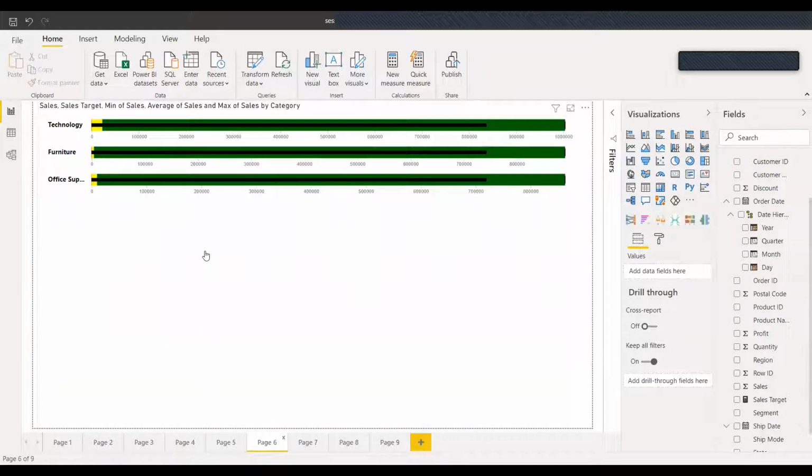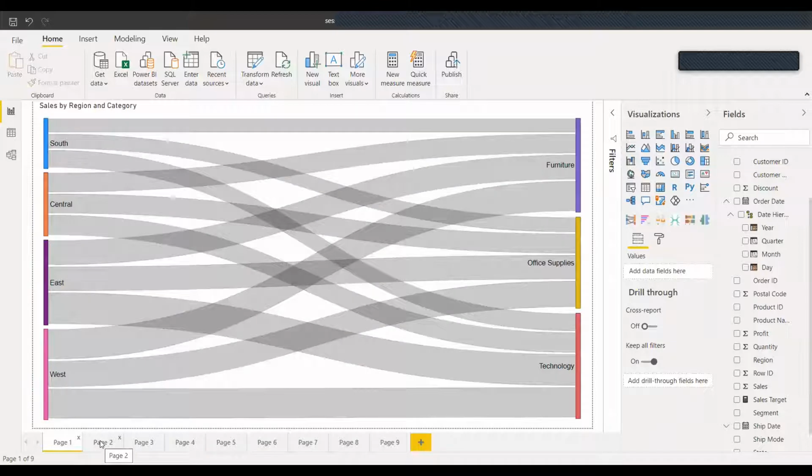These were the six visualizations that I think are typically hard in Tableau, but in Power BI they are direct to create. Any doubts in any one of them?